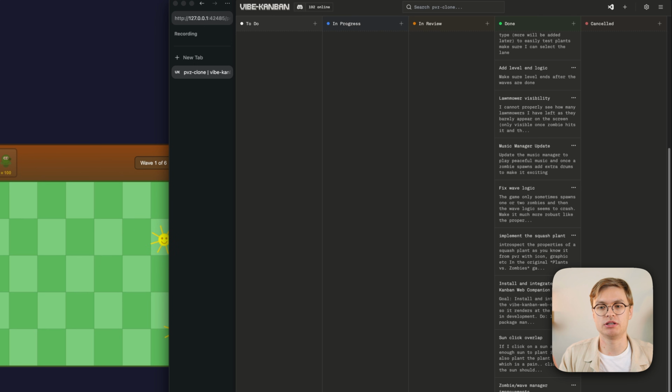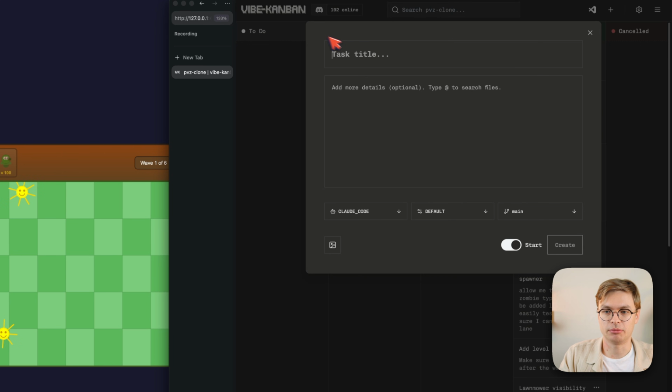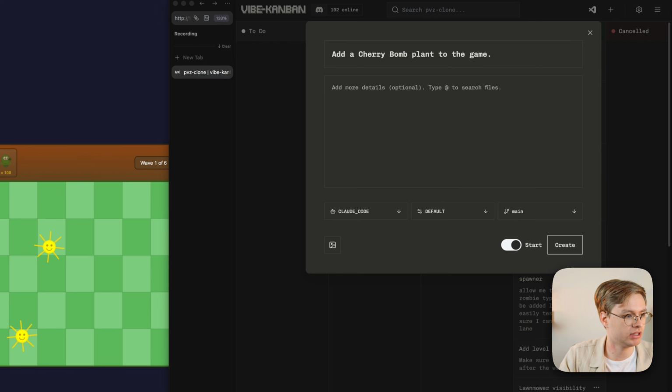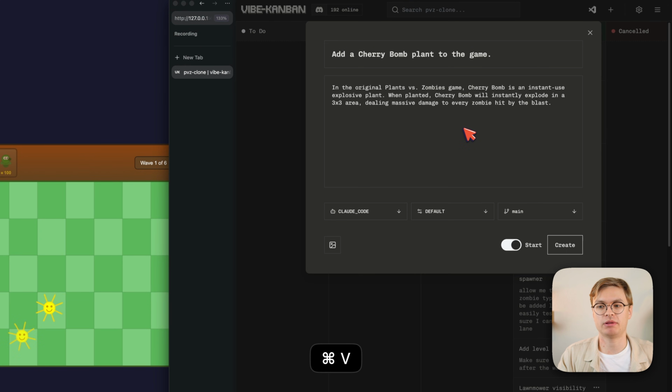What we're going to do now is create two tasks to create new plants to try and defeat the zombies faster. So first I'm going to click on a plus in To Do, and I'm going to write the task: add a cherry bomb plant to the game. And this is going to be very similar to spec-driven development. Here you need to describe in detail what you're trying to build. So in this case, I have a little bit of an explanation already that I'm just going to copy paste here to explain that this is an instant use explosive plant that will explode in a 3x3 area.